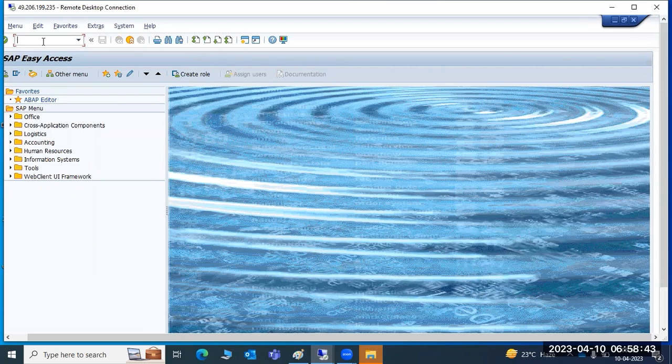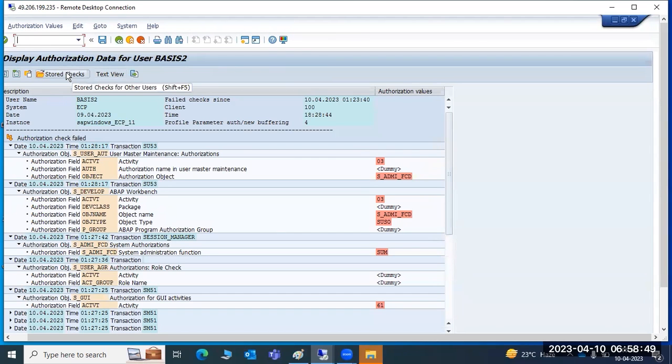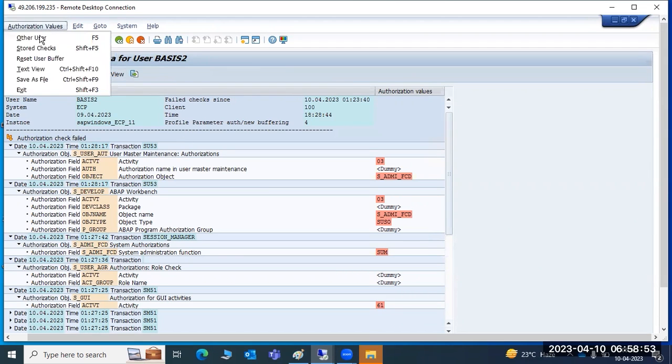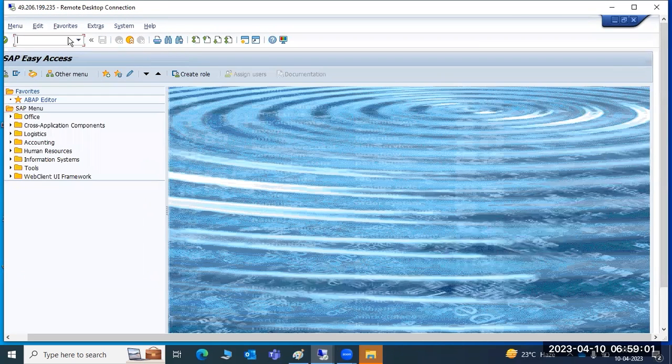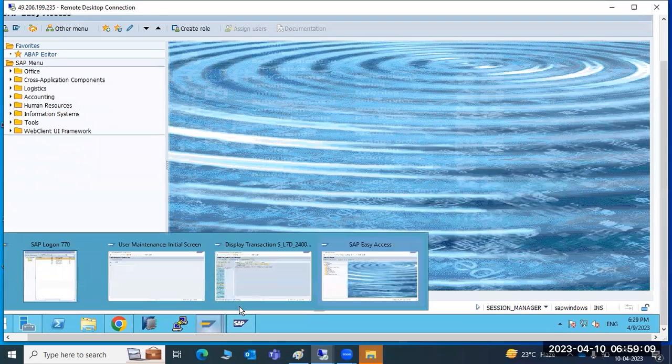So if any user has some authorization issues, then go to SU53. We can find the information here. Suppose you want to find out about other users, then go here, to other user, and there you can also find the other users' related information, right? So this is the way we can find authorization errors, users and everything. So that is for a single user creation.